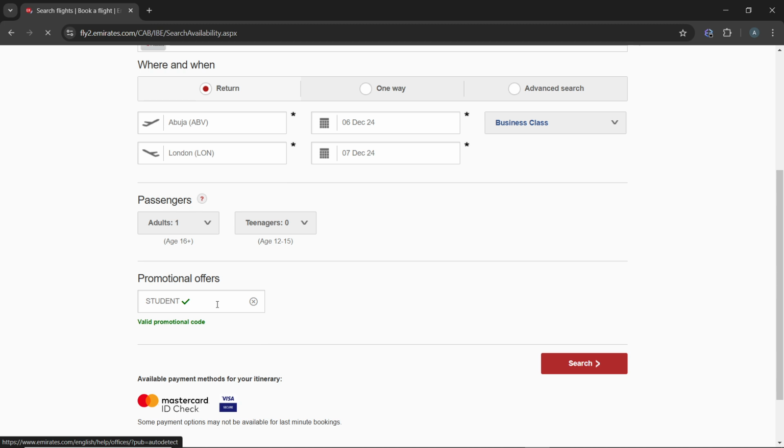Now, if you're not already a member, just go ahead and sign up for the Emirates Skywards Loyalty Program by clicking on the Loyalty tab in the top menu. Now, Skywards members can earn points that can be redeemed for discounts on future bookings, upgrades, and exclusive offers. Under the Loyalty tab, just go ahead and click on Our Partners to explore discounts available through Emirates partnerships with hotels, car rental companies, and credit cards.